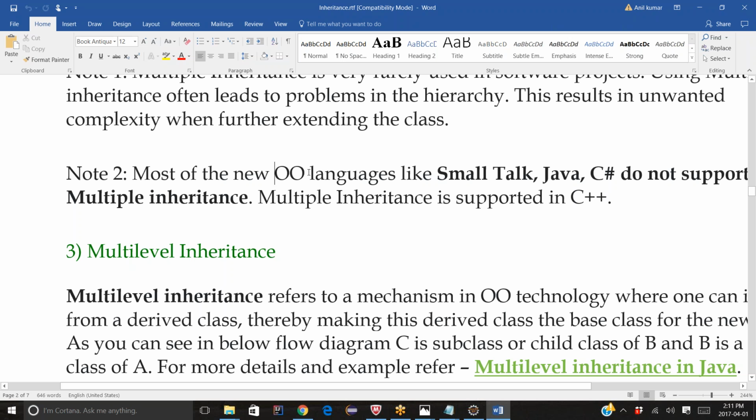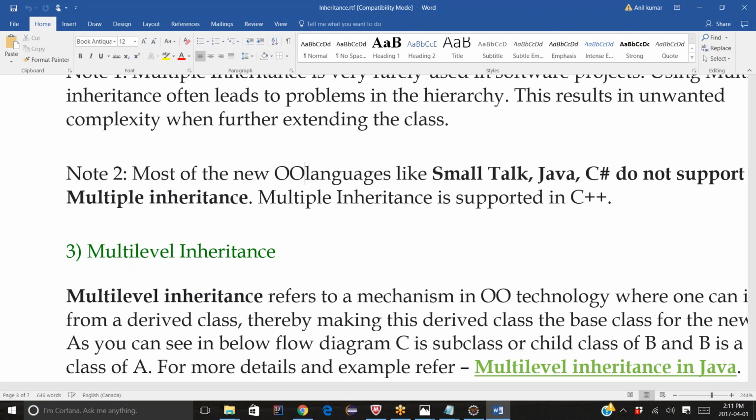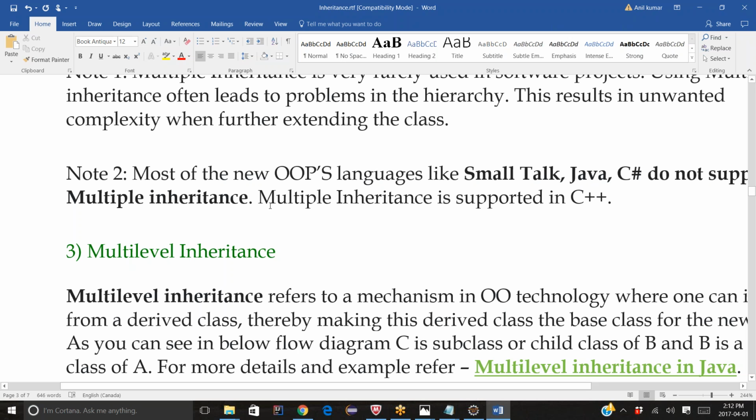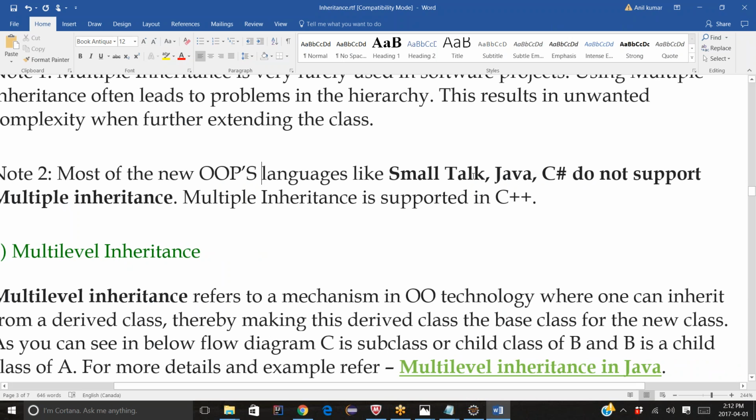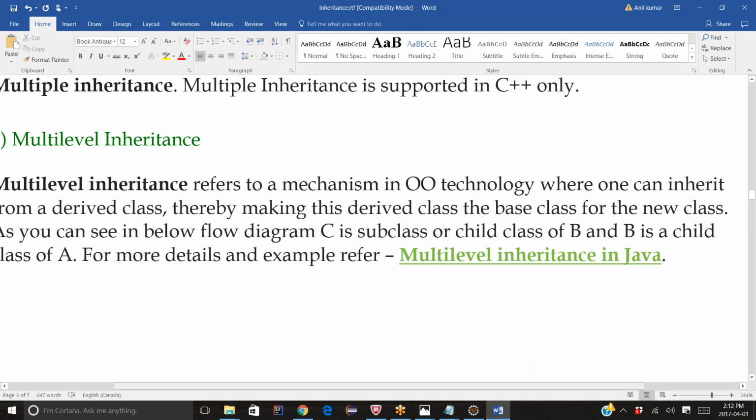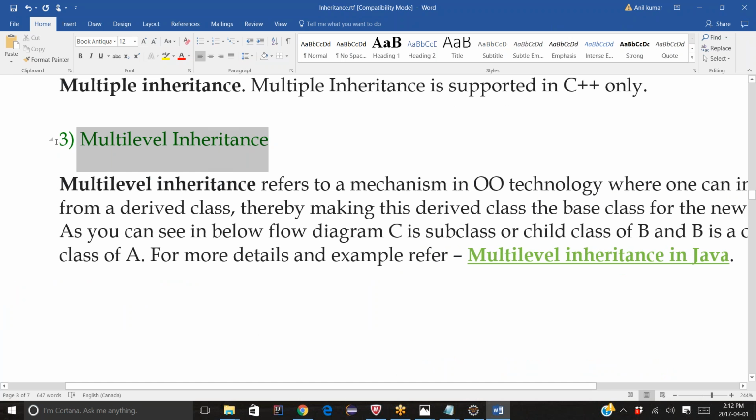You can call them OOP languages. Look at that. Note: most of the new OOP languages like Smalltalk, Java, C# do not support multiple inheritance. Multiple inheritance is supported in C++ only. Let me write here, only. Okay, so let me discuss multi-level inheritance tomorrow. This we are going to discuss tomorrow, multi-level inheritance.